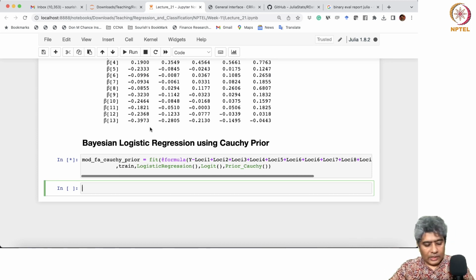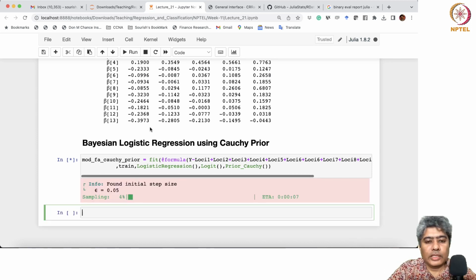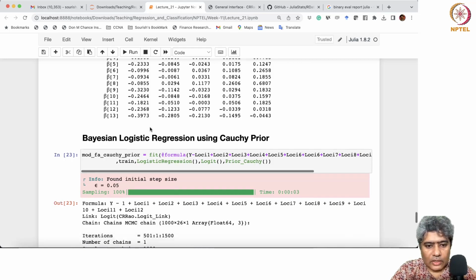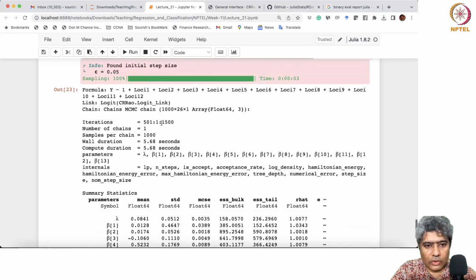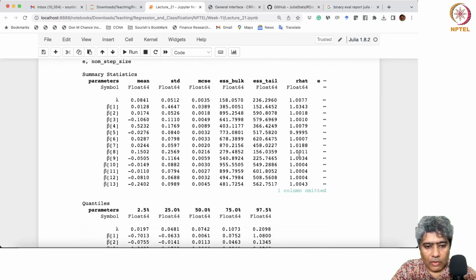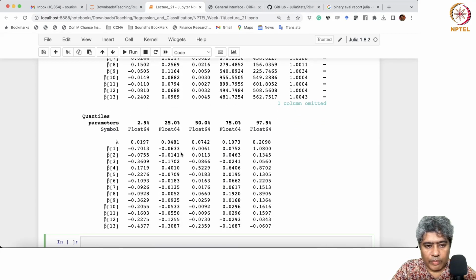So for some reason the evaluation methods are not working properly. I will correct those and I will share the correct notebook with you guys. But as you see here, pretty much all R hats are close to 1. The first thing you should check in Bayesian statistics is whether all R hats are very close to 1 or not. If it is close to 1, then you are in good shape.